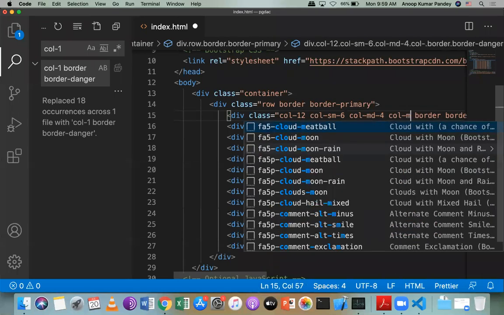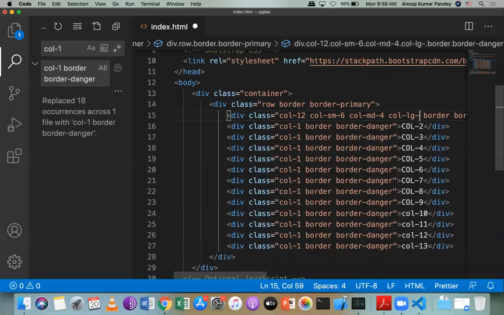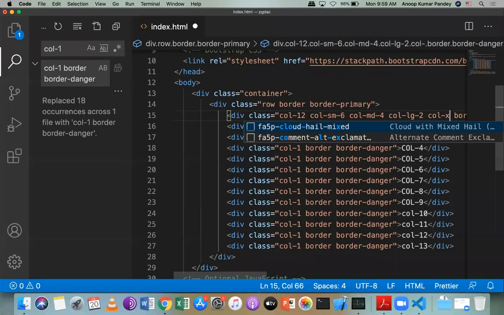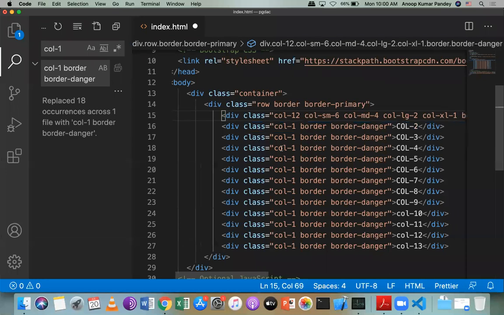And then on large screen, use 2, the column size 2. It means there will be a total of 6 sections. And then on extra large, use only 1. So this is how I'm defining my content layout.